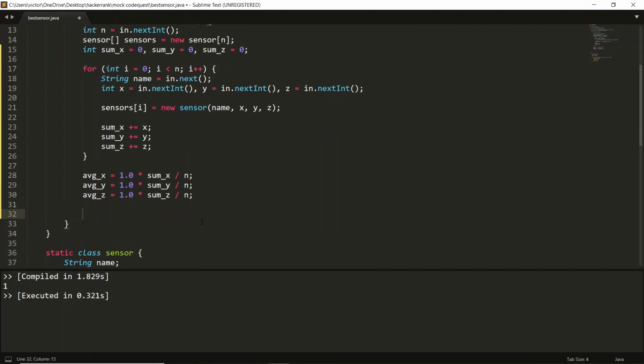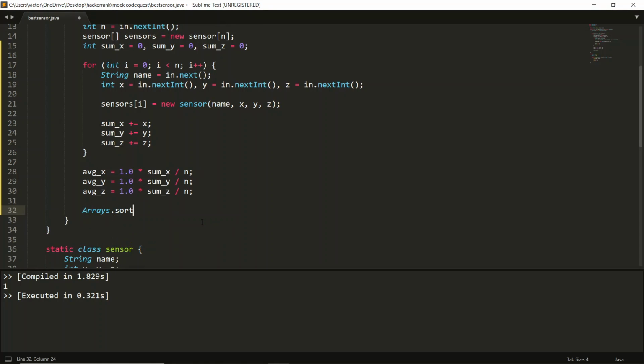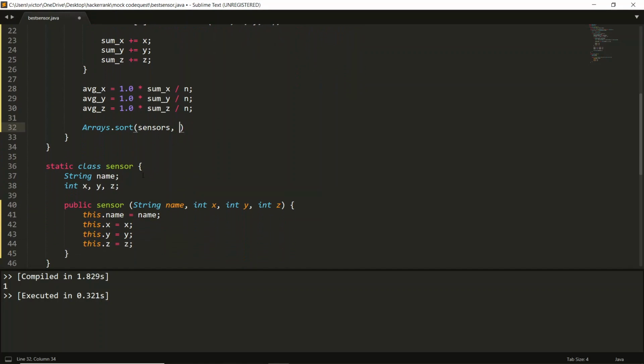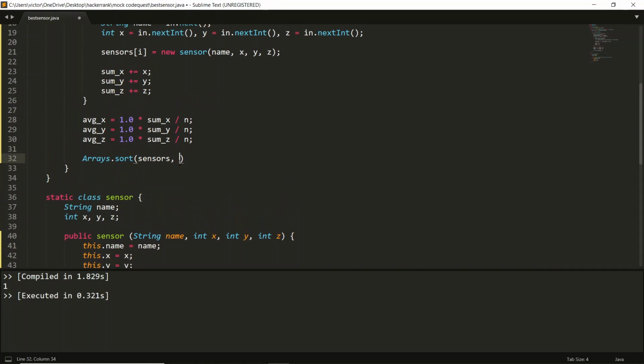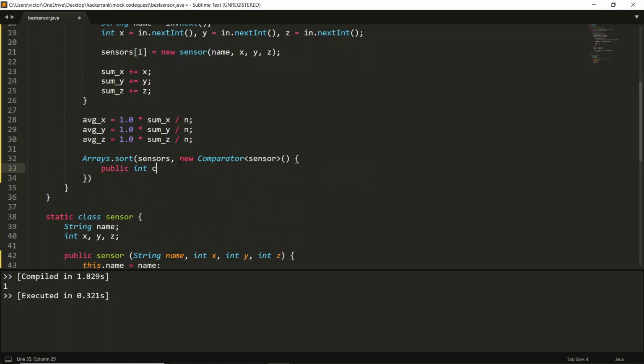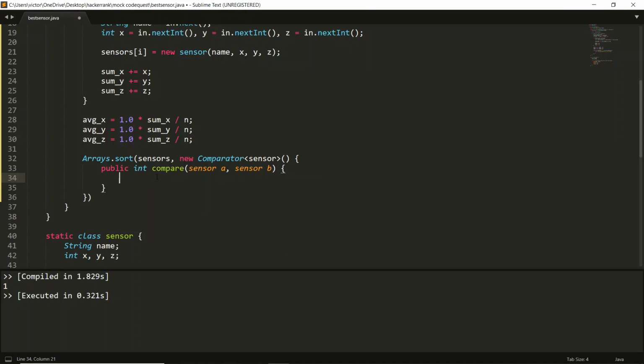Okay, the next thing is to sort the sensors by their distance to this average location. The way I'm going to implement this is by using a comparator in the method Arrays.sort. One other way to do this is to make the class Sensor comparable, and then also include the compareTo method. But I'm just going to do it this way. So basically, what the method compare does is it tells the program how we want it to sort two sensors.